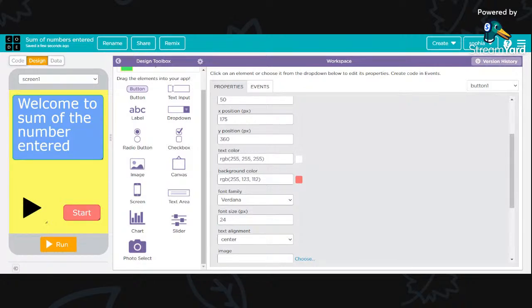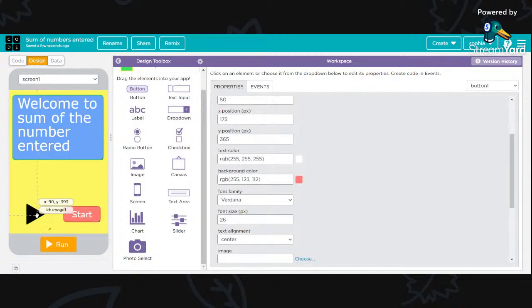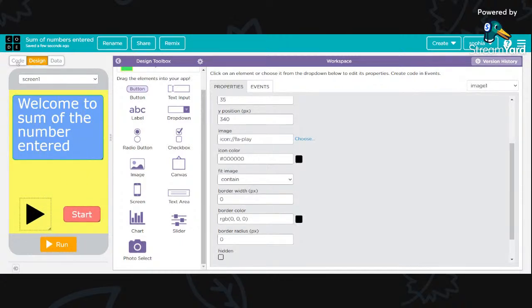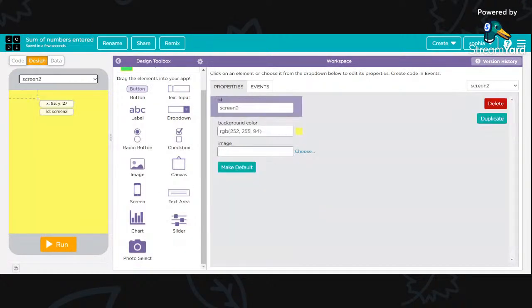So I hope you all did what I was showing. Alright. So what I did was I made this bigger and changed the font size to bigger, and I added a start button, and to make it look better I added a play button, this kind of play button. Then let's add a new screen.